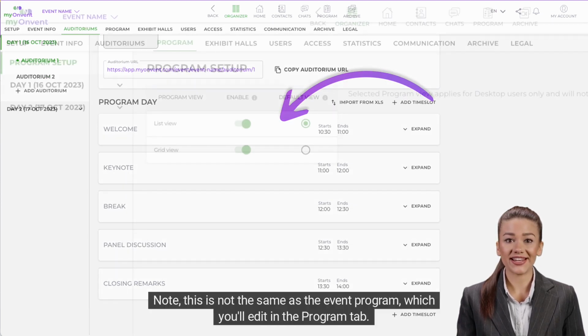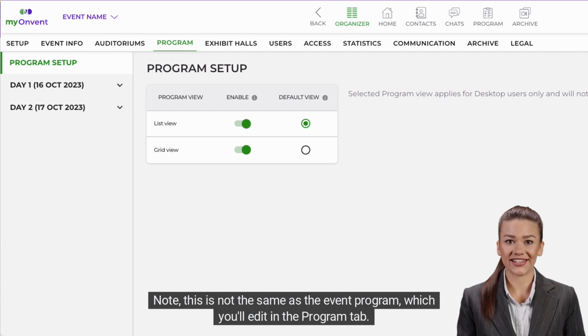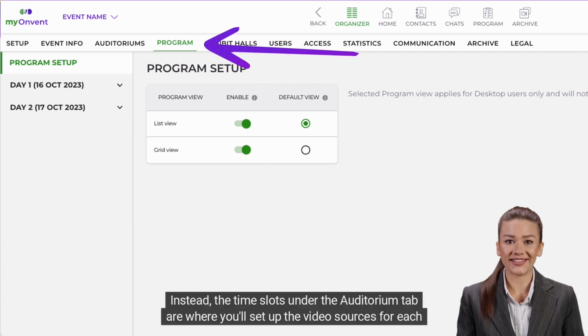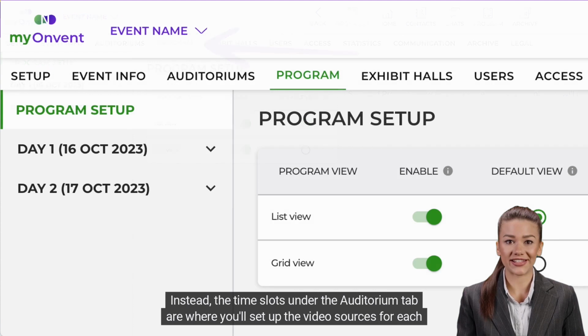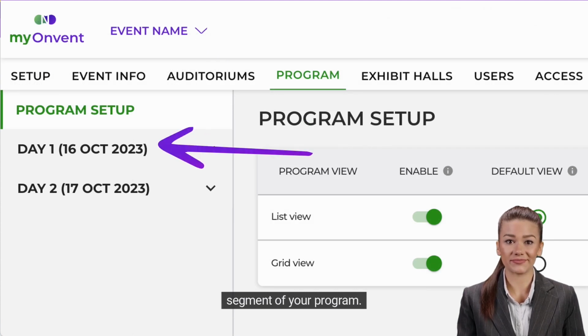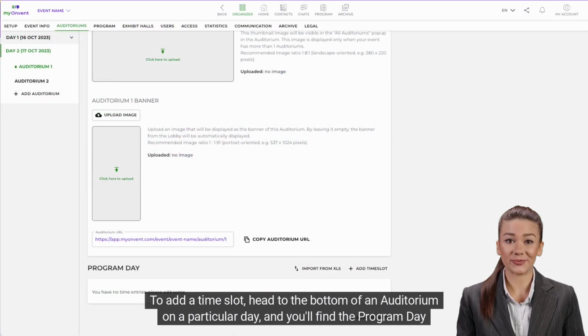Note, this is not the same as the event program, which you'll edit in the Program tab. Instead, the time slots under the Auditorium tab are where you'll set up the video sources for each segment of your program. To add a time slot, head to the bottom of an auditorium on a particular day, and you'll find the Program Day section.